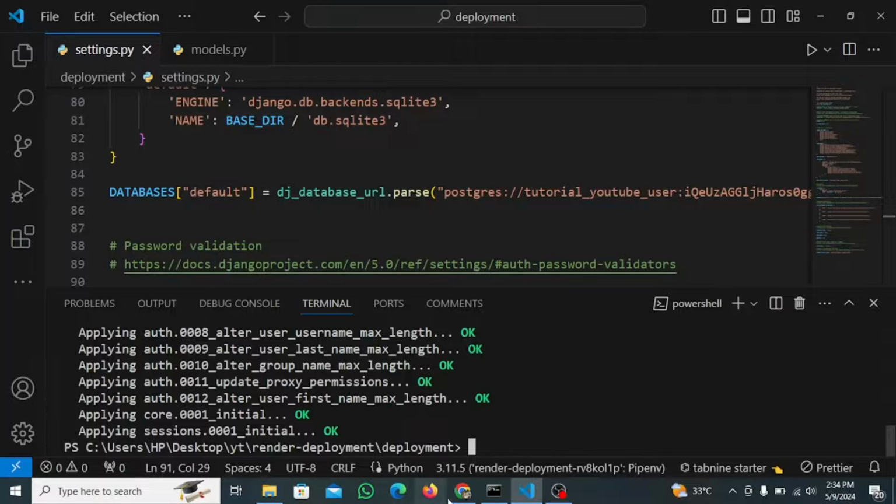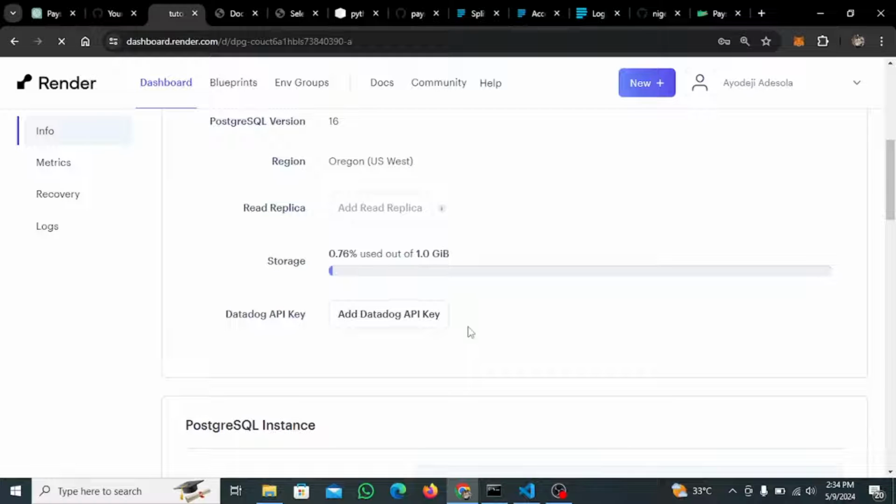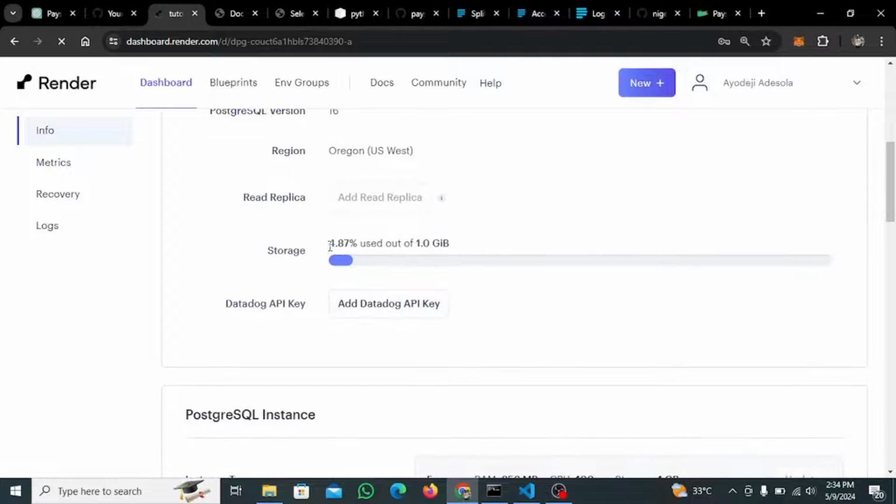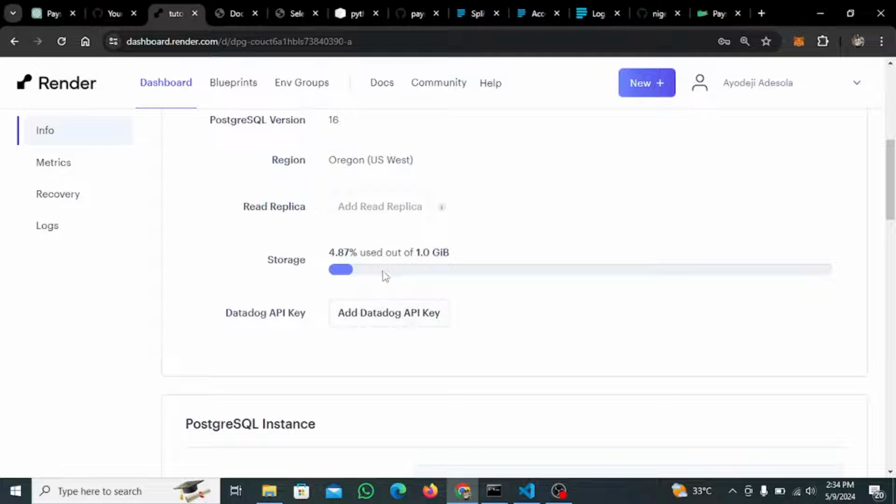Now, if I come to my Render dashboard and I go to the database, once I refresh right now, I should see that the storage that has been used up has increased. As you can see, it says 4.87% used out of 1 gigabyte. So you can see that when we migrated, the database tables were created in this Postgres database, and the storage that had been used increased.